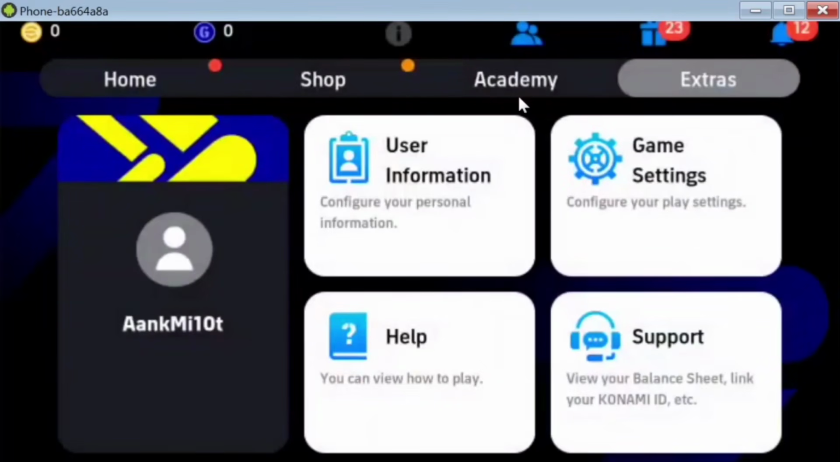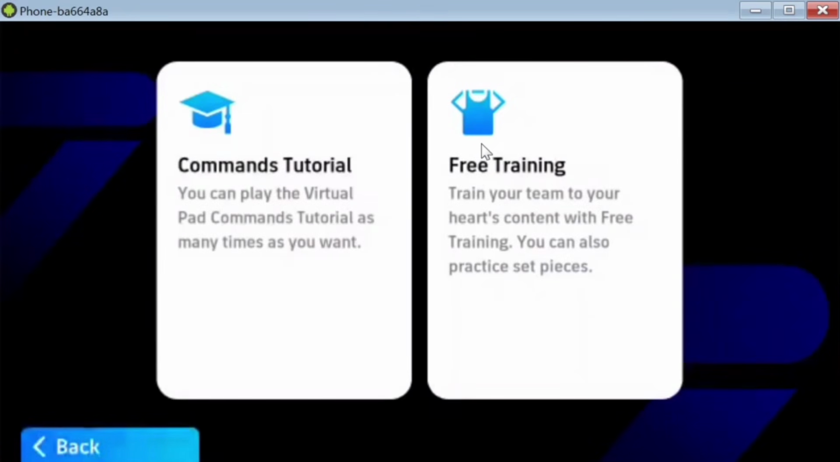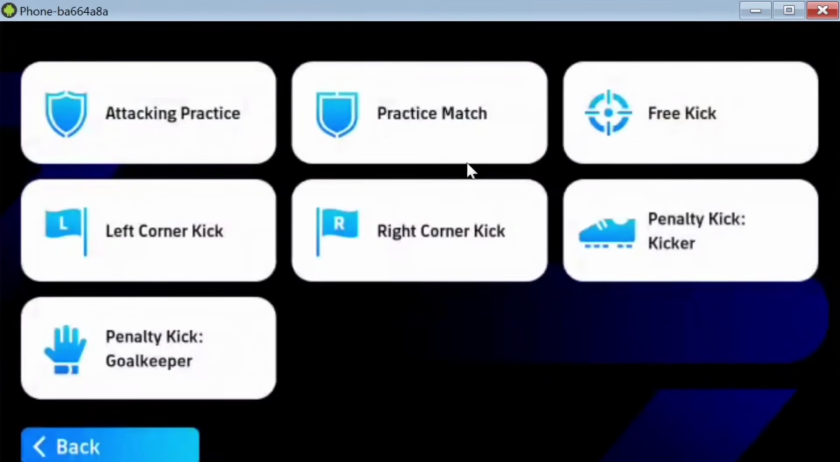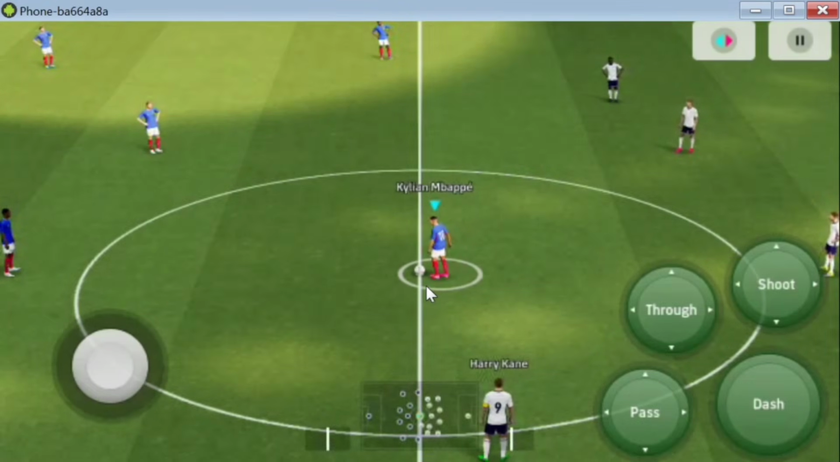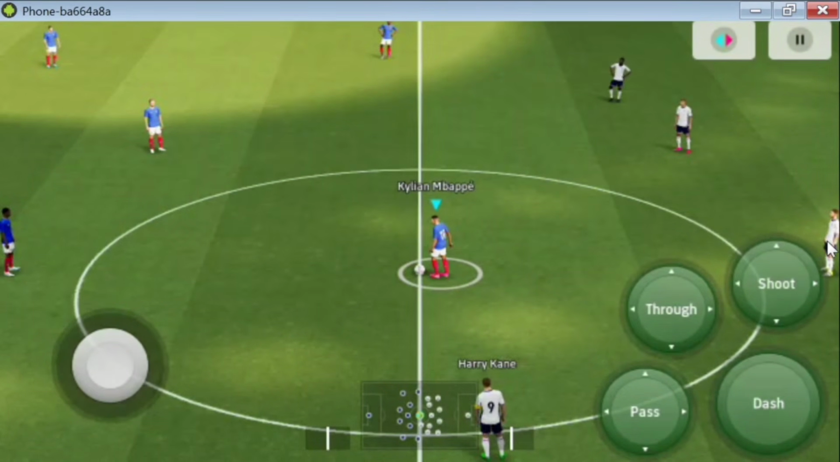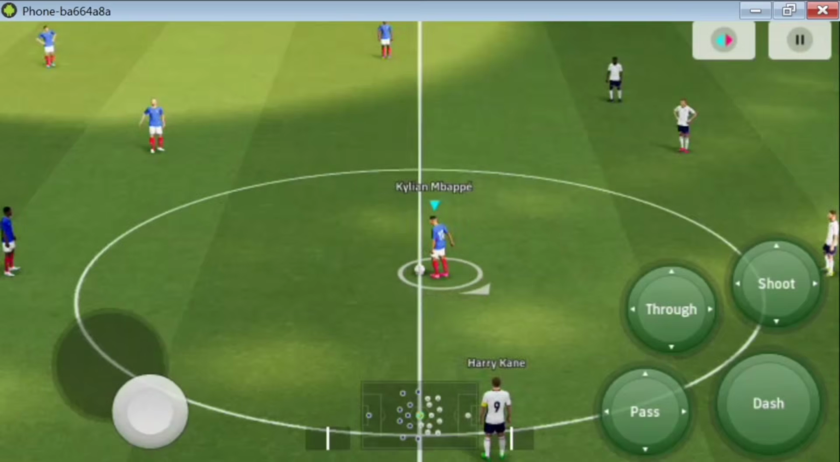So let me do some training here. All right, free training, practice match. All right, there you go. All right guys, so now as you guys can see here, I'm on the game right now. Now what you guys need to do is to press the switch key. All right, I'm gonna press the switch key right here, and as you guys can see here, the cursor is gone right now. Now we can control the game right here.